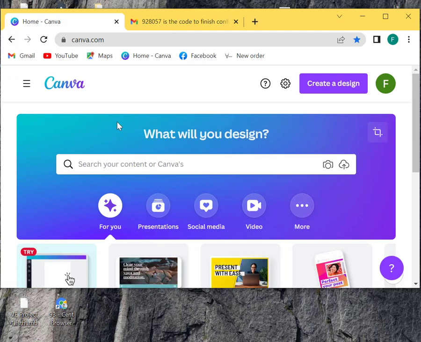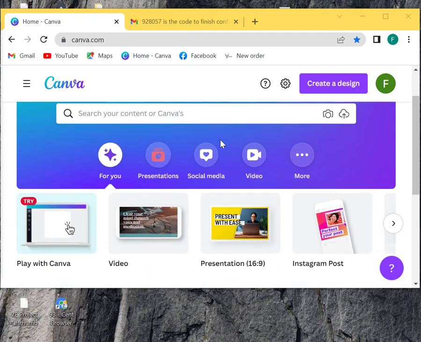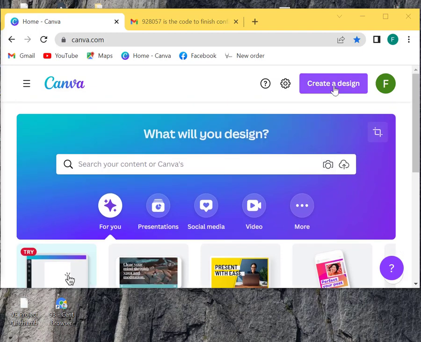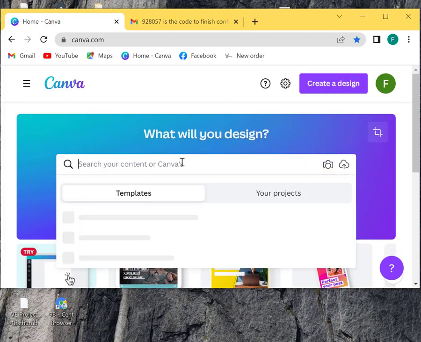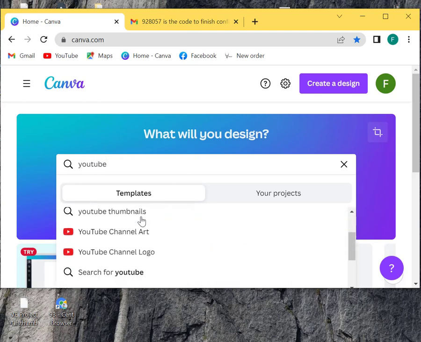Canva is a very important site for design. So once you have an account, you can see that you get a lot of different templates and YouTube thumbnails. Let me search for YouTube: YouTube intro, YouTube channel art, YouTube channel logo.